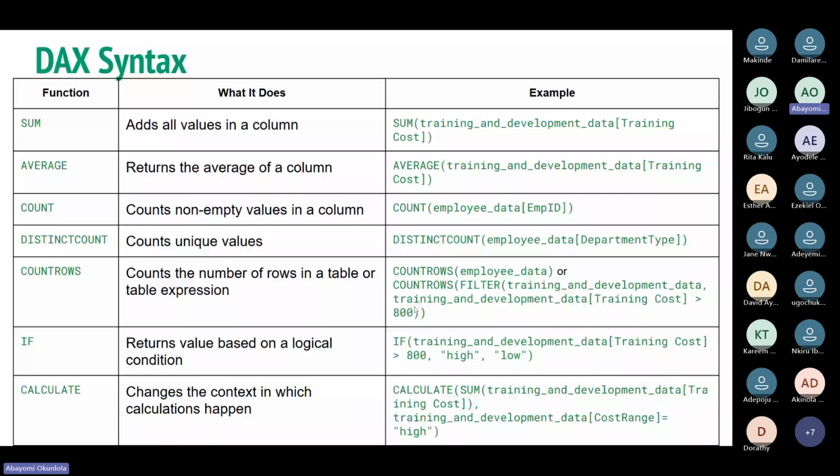So it's going to give you how many rows are present with values greater than 800, or the training cost is greater than 800. Then we have the if statement here. In case you want to create a new column and group it based on a particular value, here we said if training and development data and then the training cost is greater than 800, return high, otherwise return low.